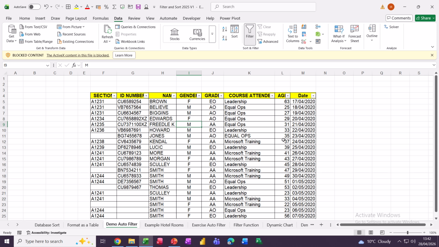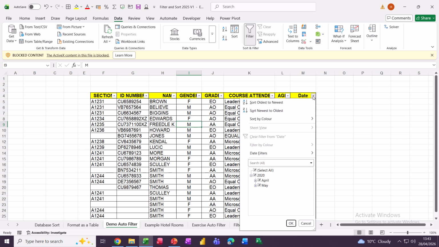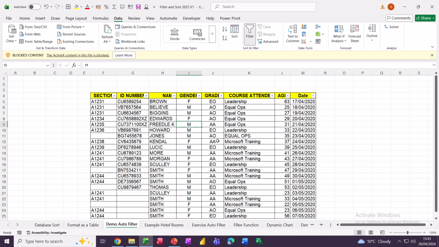Now what you need to do if you want to ask a bit more of a detailed question is use either date filters, number filters, or text filters. So these are just a little bit more involved. I'll do the date one first. So if I come into dates, before I do that, I want to know all the dates that are from the 17th of April 2020 to the 25th of April 2020.